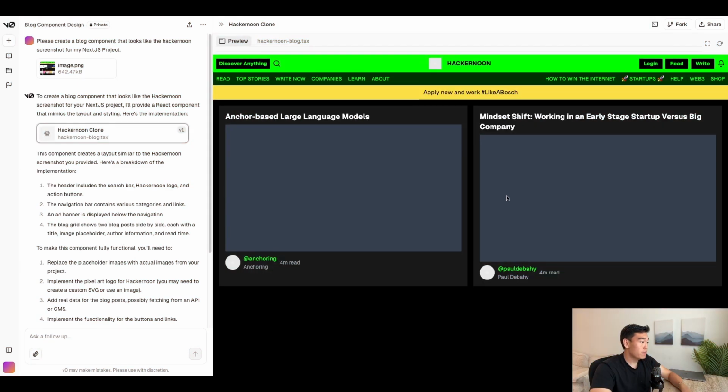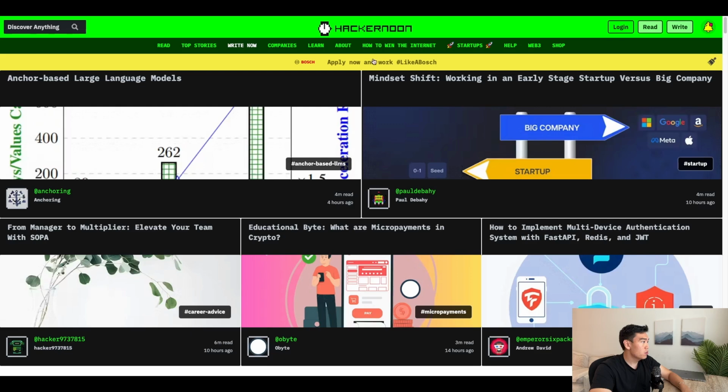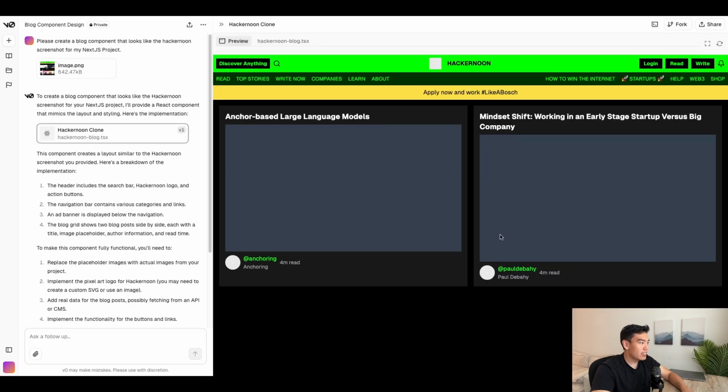And there you have it. This output that V0 has provided us for this HackerNoon blog file looks pretty much identical to what HackerNoon's site currently looks like. So this just shows the vast capabilities that V0 can really do and achieve in terms of front-end design. And then from here, you can go ahead and add your own spin or add additional features, components, or design changes to this design. And like I mentioned, you can then bring it over into Cursor, and then from there, you can begin working on features and functionalities of your application.